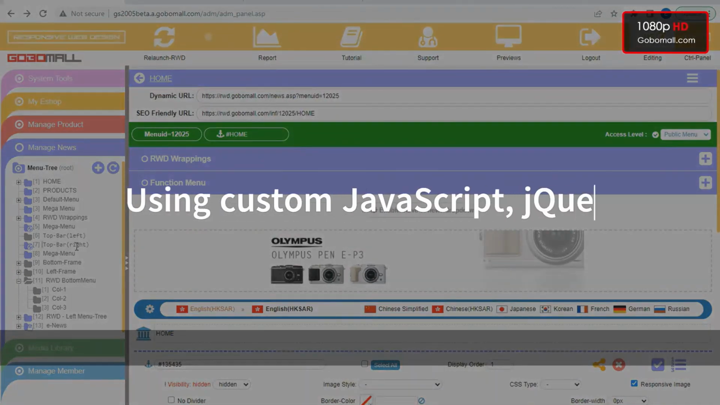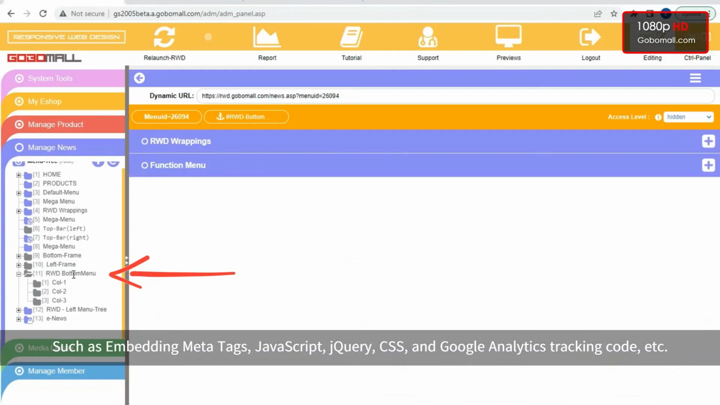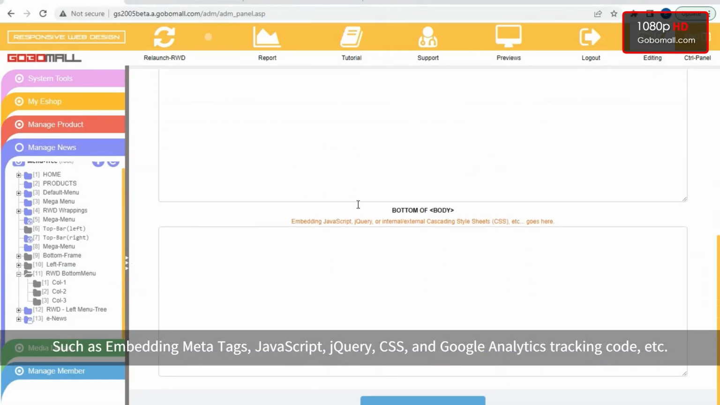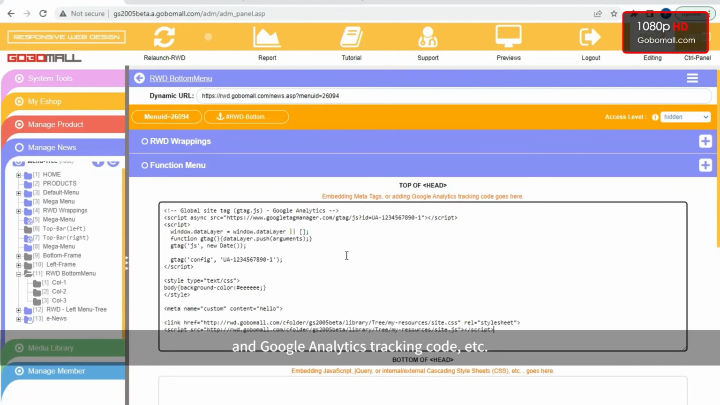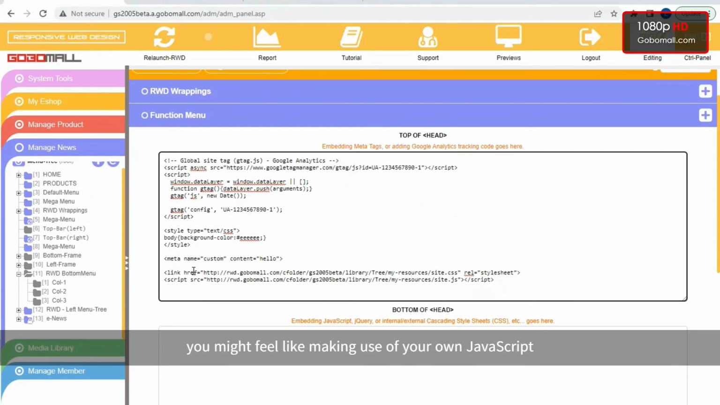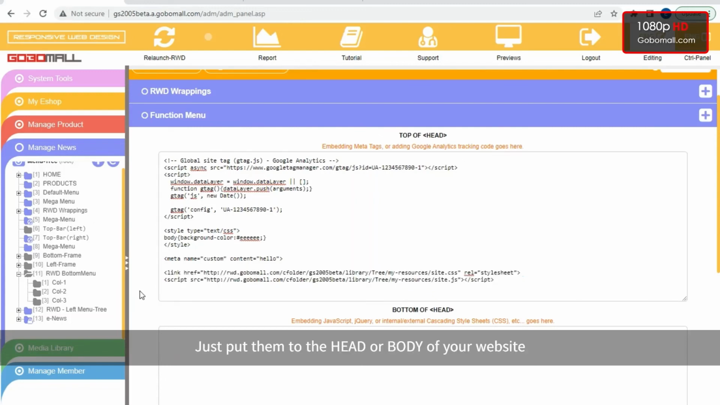Using custom JavaScript, jQuery, and CSS. Such as embedding meta tags, JavaScript, jQuery, CSS, and Google Analytics tracking code, etc. If you're familiar with web programming languages, you might feel like making use of your own JavaScript and jQuery on your website. The CSS cascading style sheets can be overridden by your own resources. Just put them to the head or body of your website through the RWD bottom menu container.